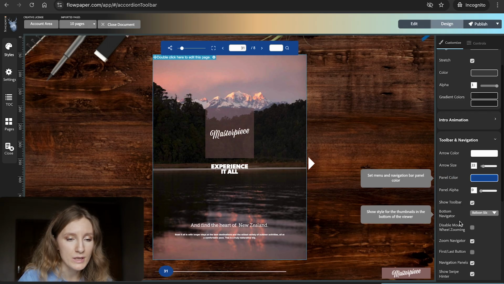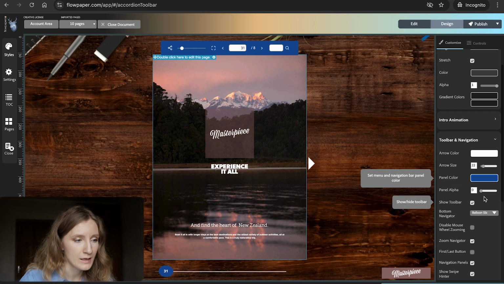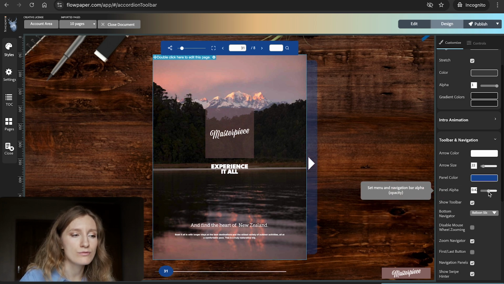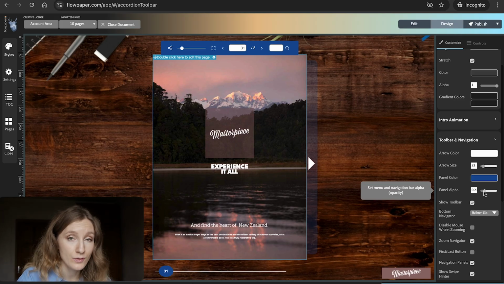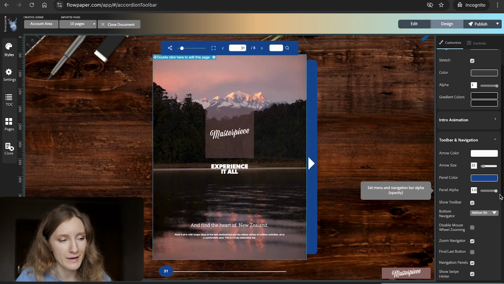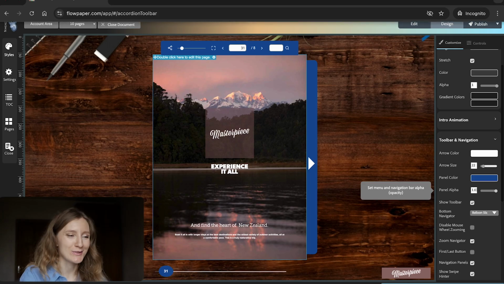Below that, there is Panel Alpha. This controls how transparent the side panels are. If you slide it to the right, they become more solid. I think I want them fully opaque, so I'm moving the slider all the way to the right. There, that looks good.